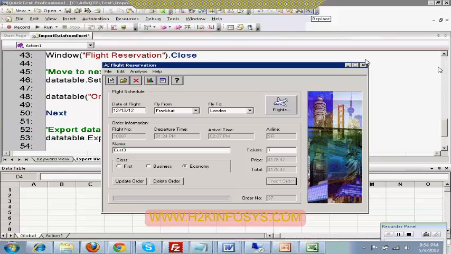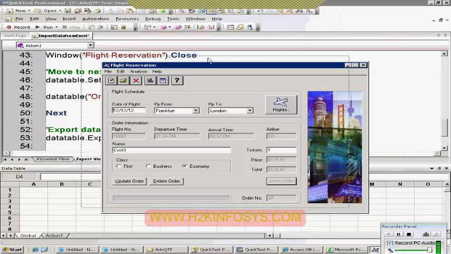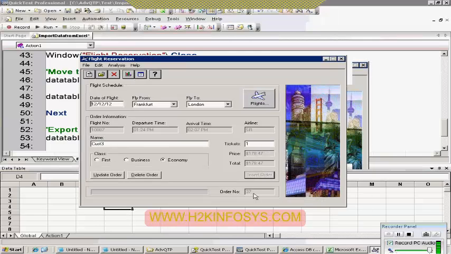Okay. So instead you can capture any of these values. Right now we are capturing the order number. If you want to capture the flight number for this particular customer, or the departure time or arrival time, you can capture any of these values using the get property. Okay. Yeah, those are the assignments.